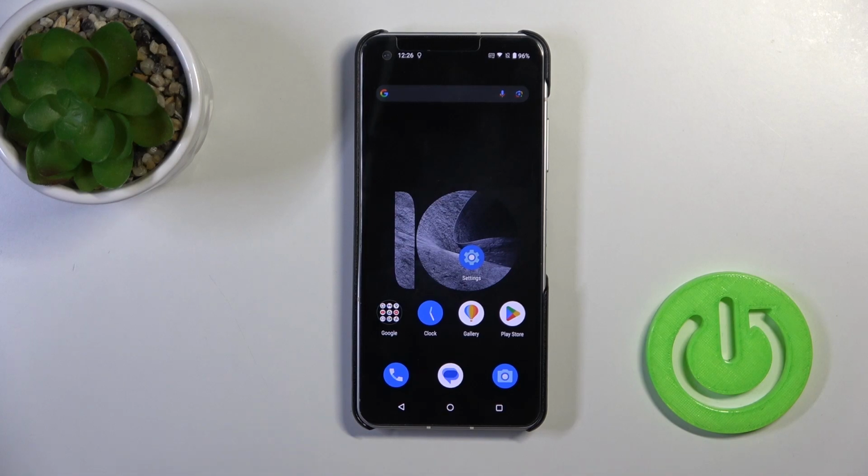Hi, today I'm on an Asus Zenfone 10 and I'll show you how to enable or disable NFC on this device.